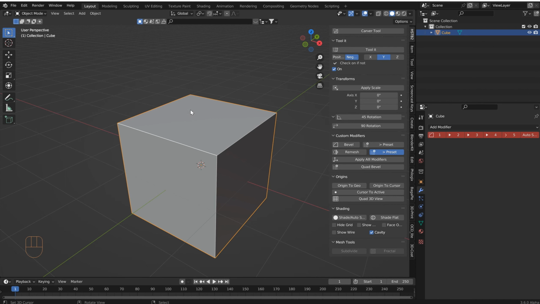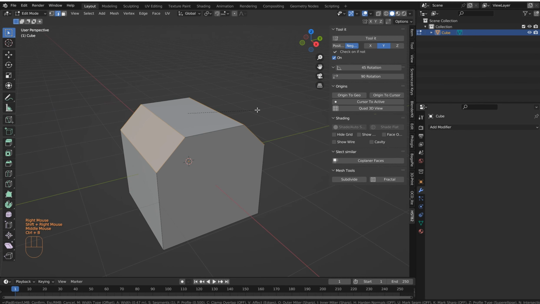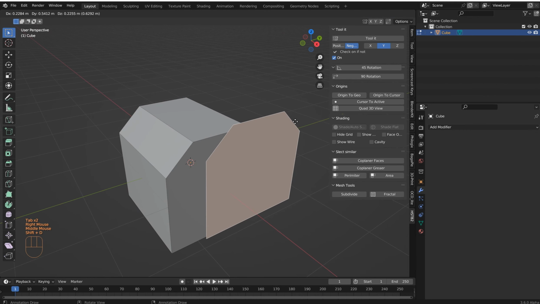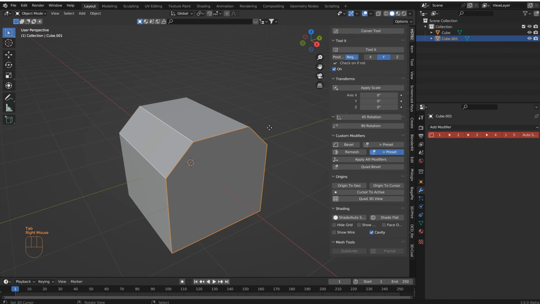Very simple process. I'll just go into edge select. I'll grab these two edges and hit Control B. I just want to add some shape to this. Go to face select, hit Shift D, pull that off, P to separate by selection. Go back to object mode so I can get this.